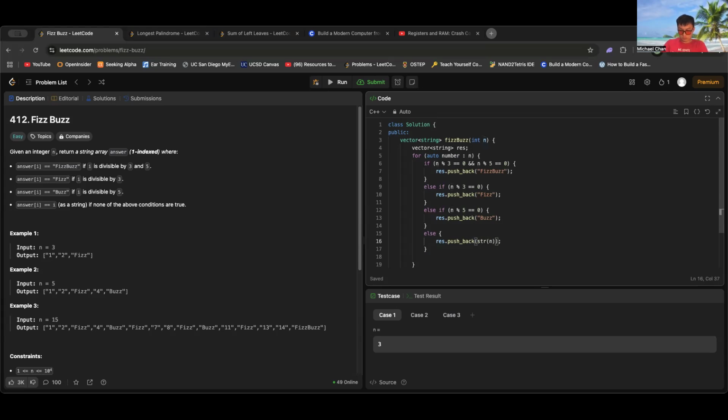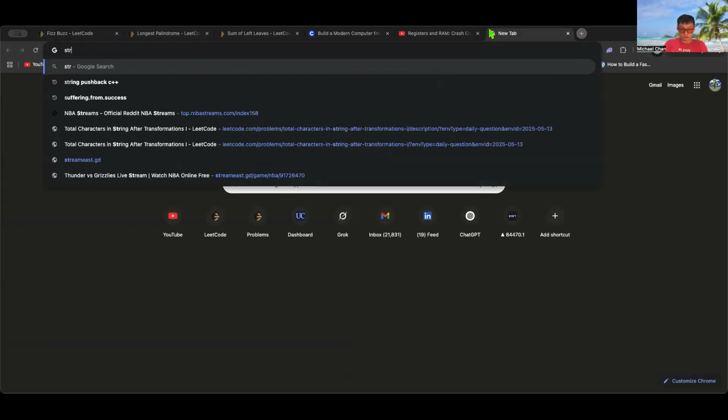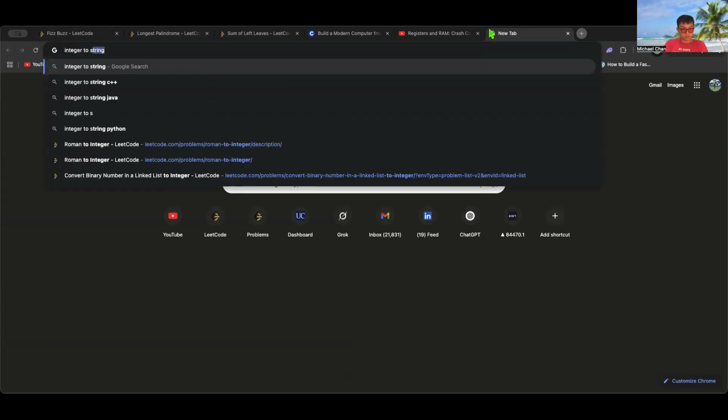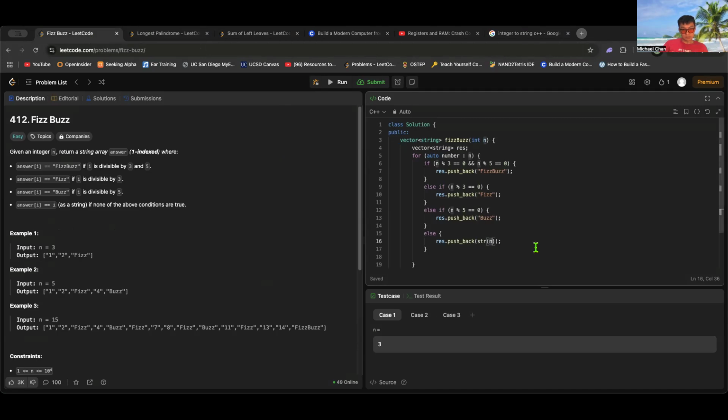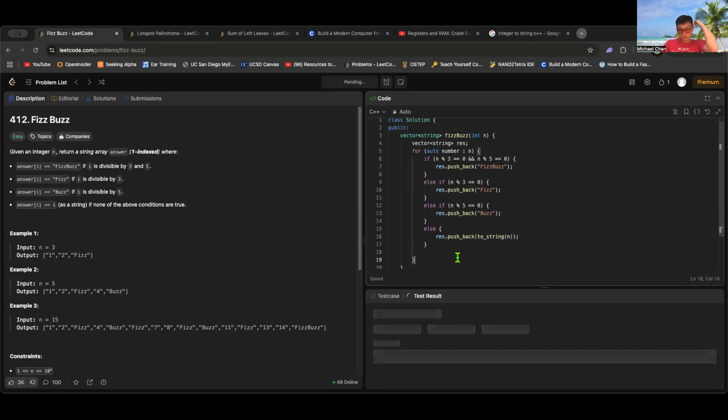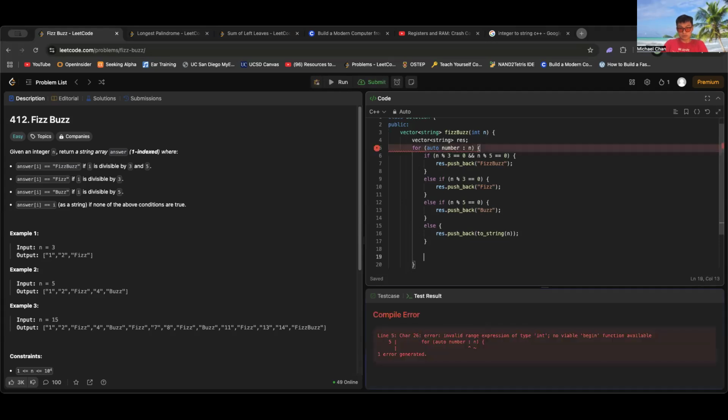String in integer to string C++. String. Yeah, this one, something like that. Oh, oops. Here.